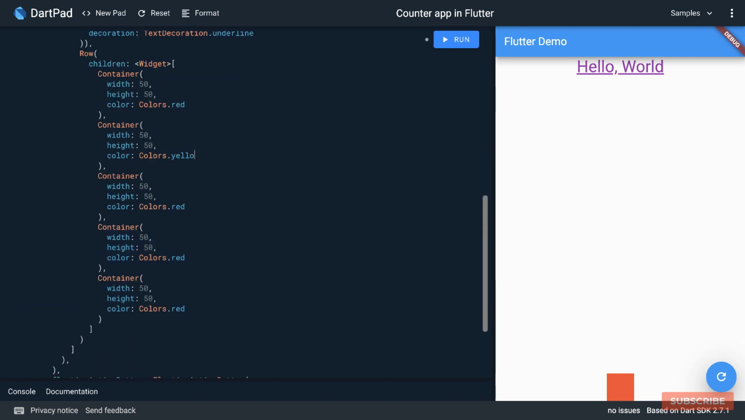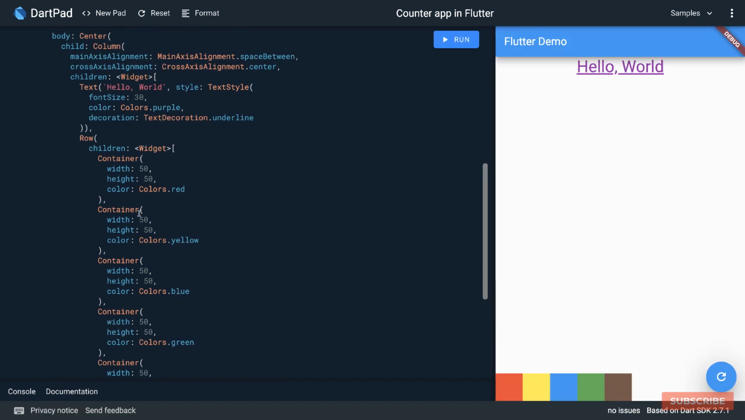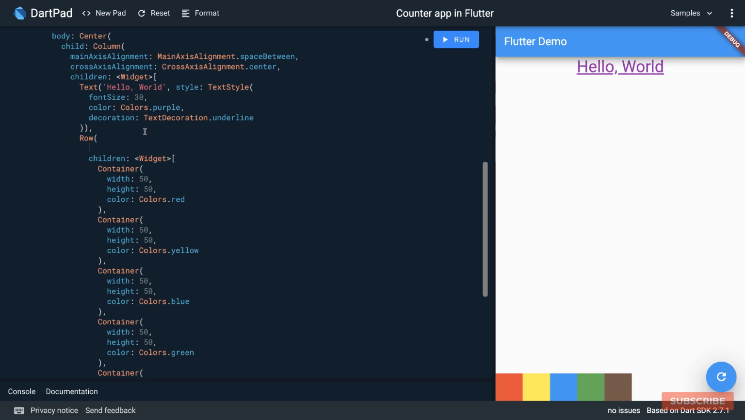And I'll change the colors. So we can say color yellow, colors blue, green, brown. Run this. You see what that looks like? Okay, that gives us this. And we can change the main axis alignment. And we're just going to center it. And for the column, I will set the main axis alignment to center.